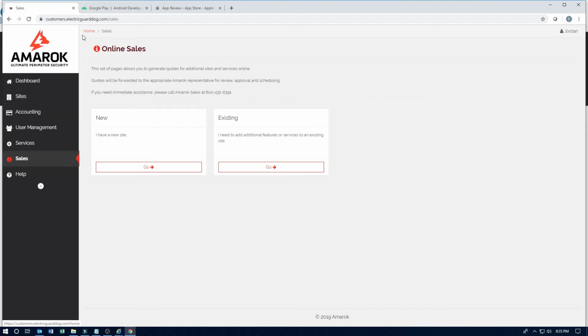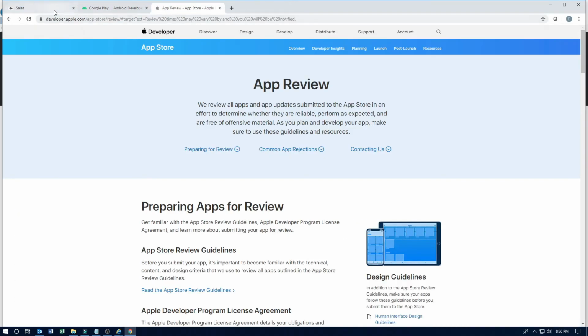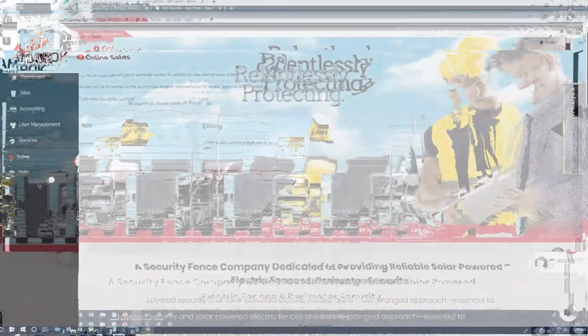The last thing is that we do have apps in development. Actually, we are in the approval process with both Google Play and the Apple App Store. And what we're waiting for is their approval. We won't release the apps until we go through user beta testing, and we're confident that this is the application that we want to display to all of our customers.